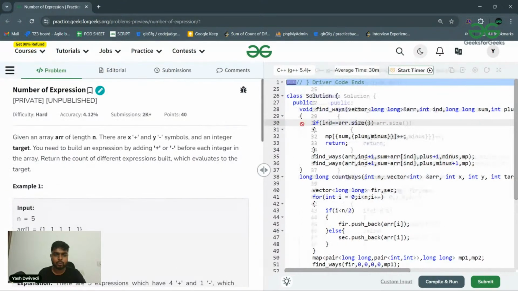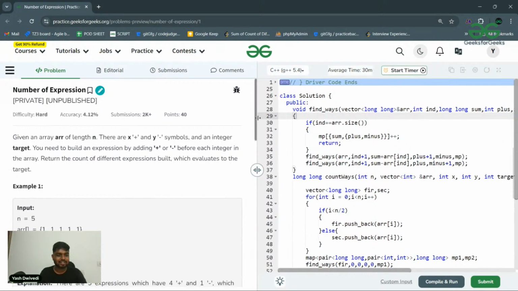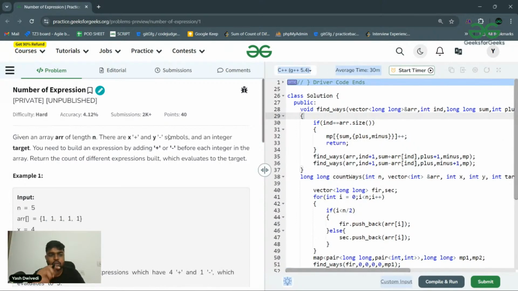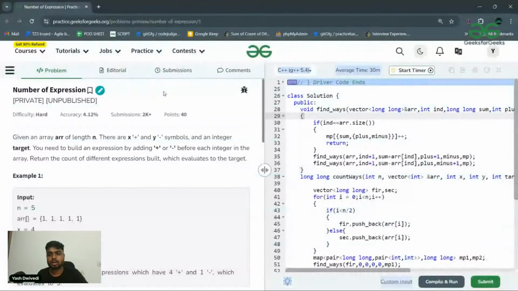How many of you were able to do the last problem, guys? And again, in this problem, there are a lot of possible ways. The thing is that there are a lot of possibilities that you need to generate. That is why we use the recursive approach for this problem. See, what does the problem say? The problem's name is basically number of expressions.